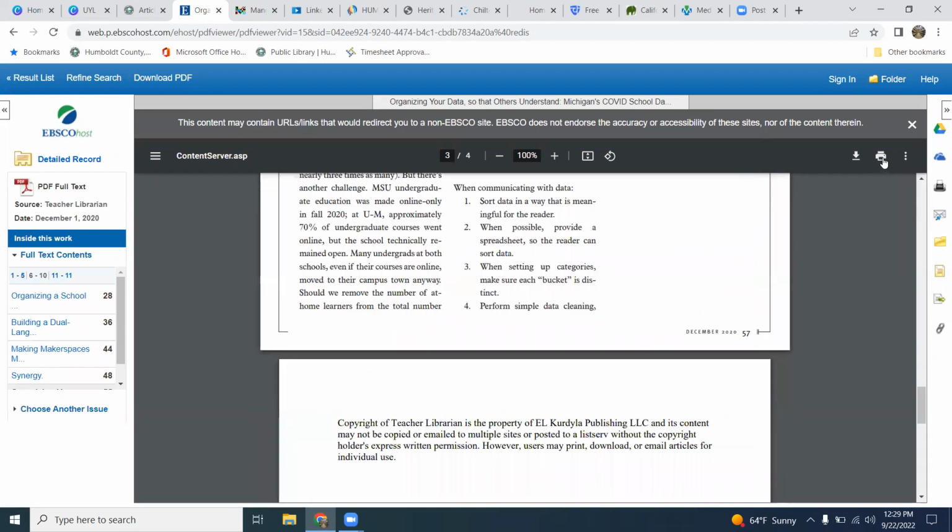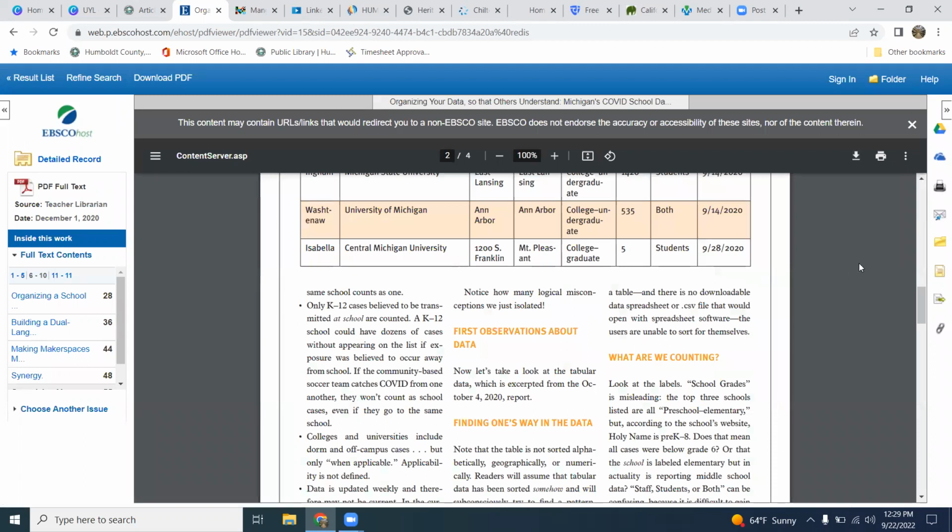From here, you can print your document, you can download it. And another great feature is that you can cite your document. Which is, if you go back, click on cite.